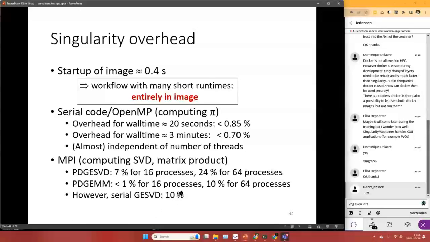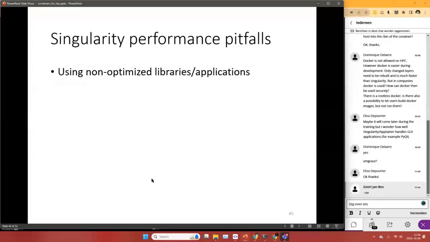On the other hand, there is also overhead for some reason for a singular value decomposition, which is not distributed, so which does not use MPI. The reason for that is likely memory interaction. So yeah, it depends. You need to benchmark. That's the bottom line here.